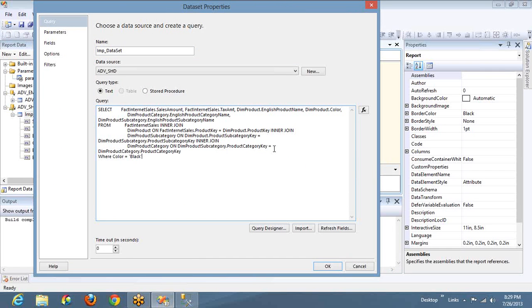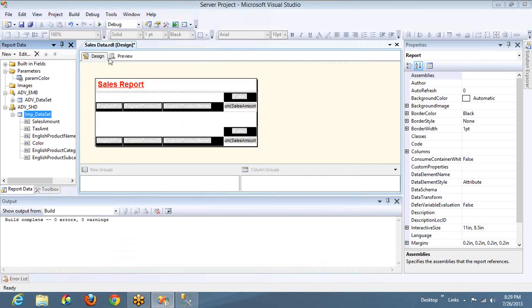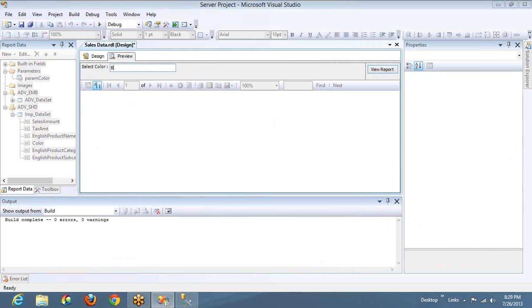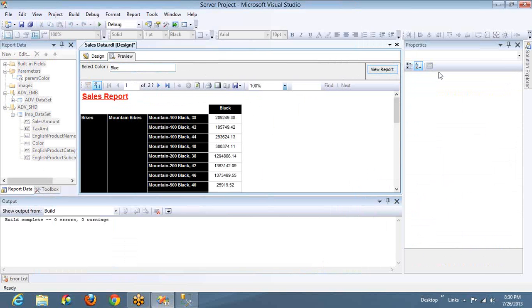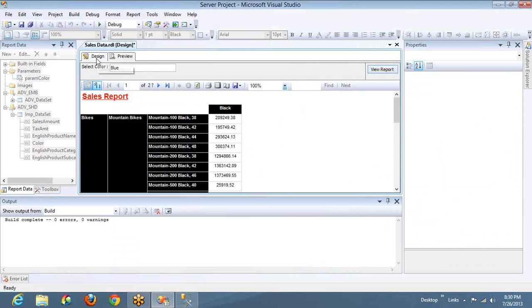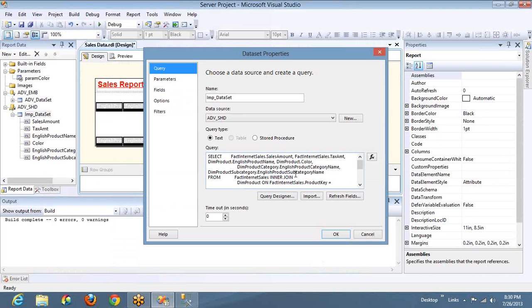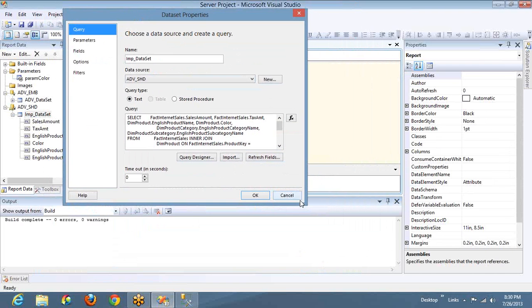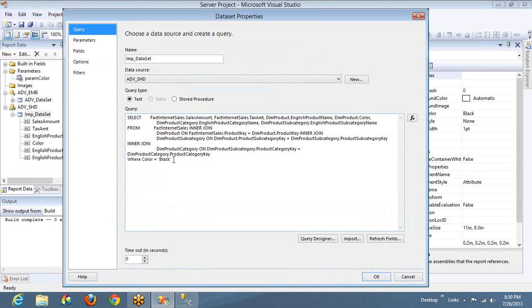I've given a WHERE condition in my query, and if I click OK and go to the preview and select black, what will happen? It will show only black color products. And what happens if I give blue? If I give blue also, it will show only black. Why? Because I have added a WHERE condition. This is a hard-coded value. I am not passing a dynamic value in the WHERE condition; it is just hard-coded to black color.